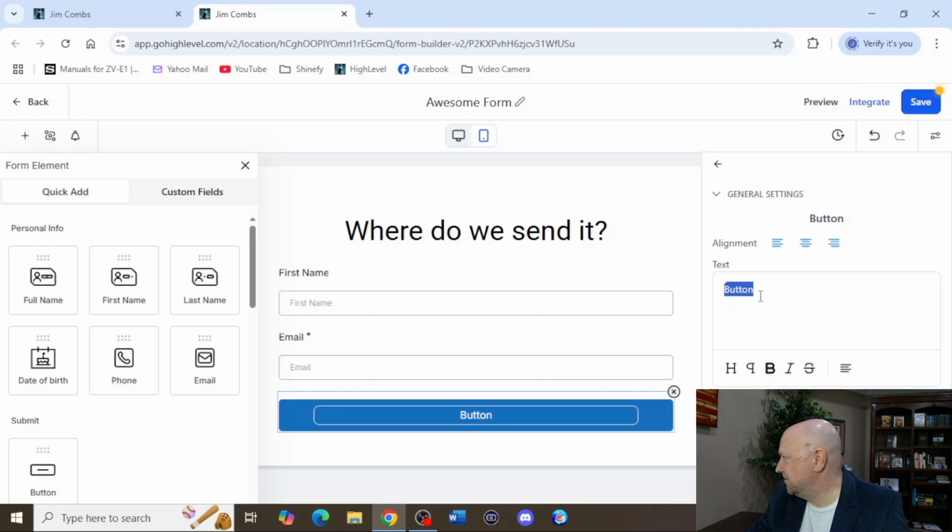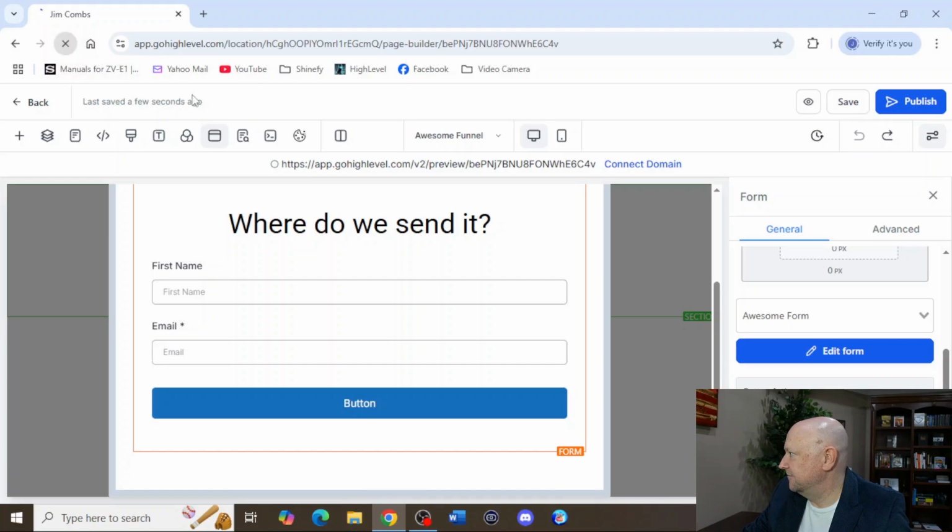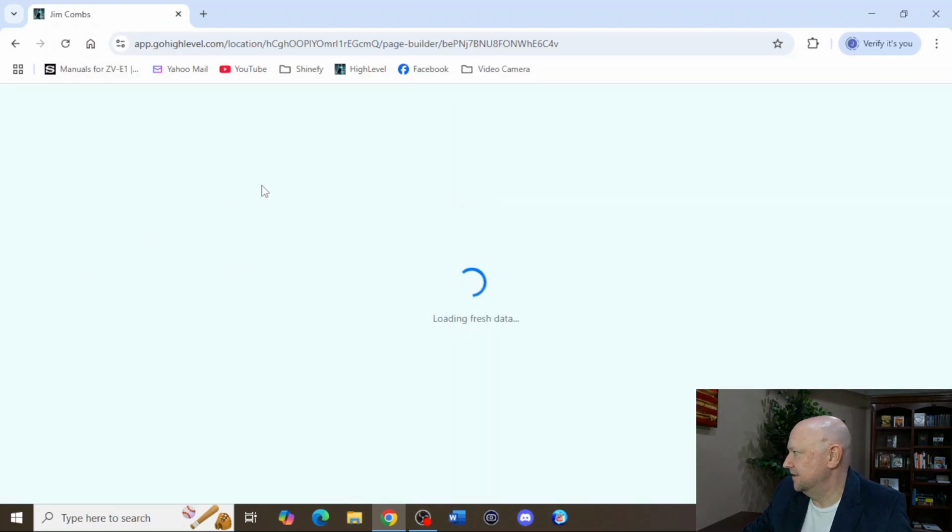Anyway, I'm going to change this button to say, click here to send, or something. I don't know. And then we save it, and now that's saved, we can go back here and refresh.